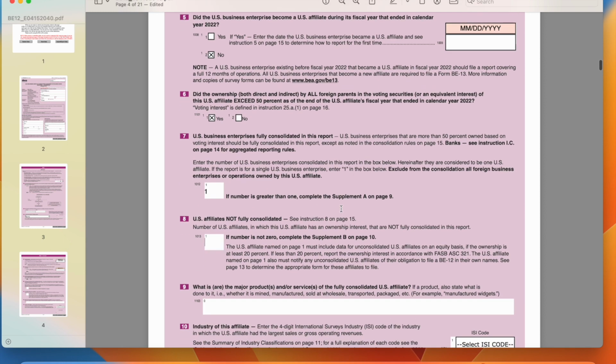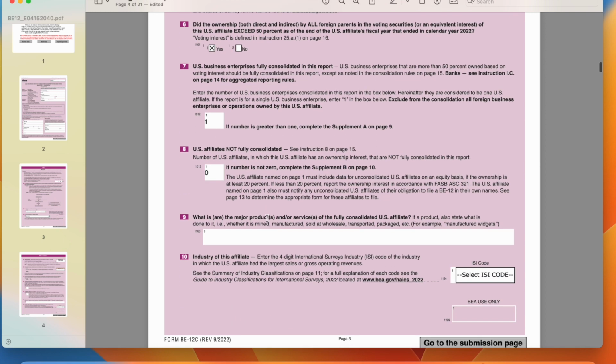And here, again, in case you have any US affiliate that hasn't been consolidated, you have to provide an explanation, complete the supplement B, but we'll just say it's 0, right? Again, if it's just a standalone company, you don't have to worry about it. Only if there are a few companies consolidated in the same report, this is where you have to worry about this part.